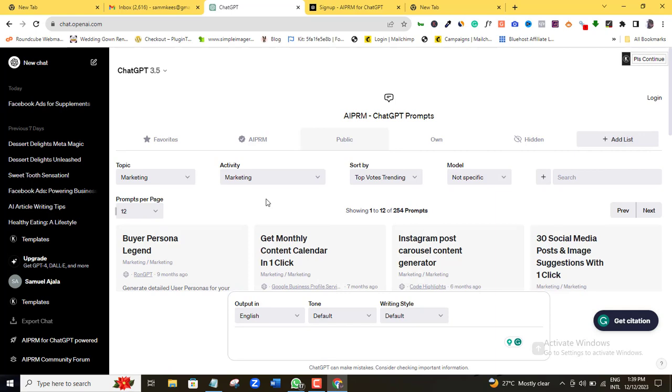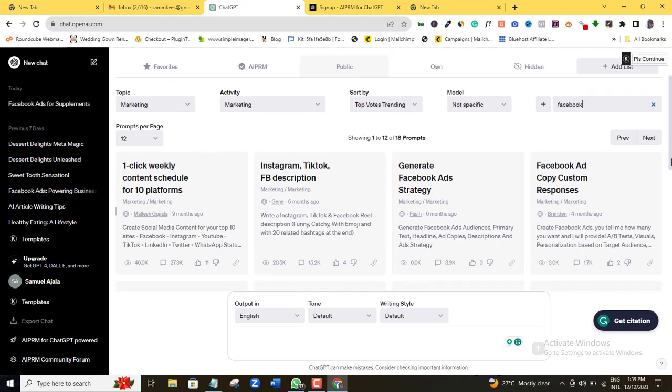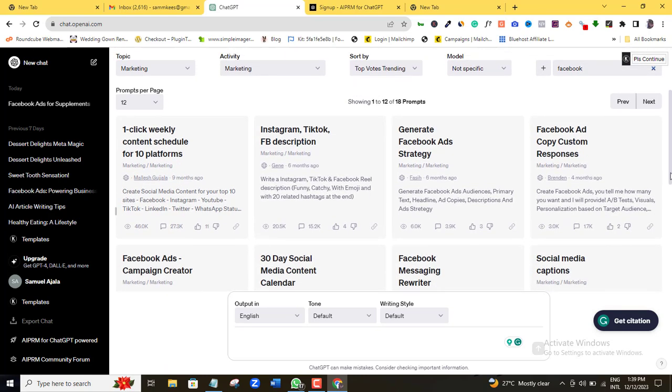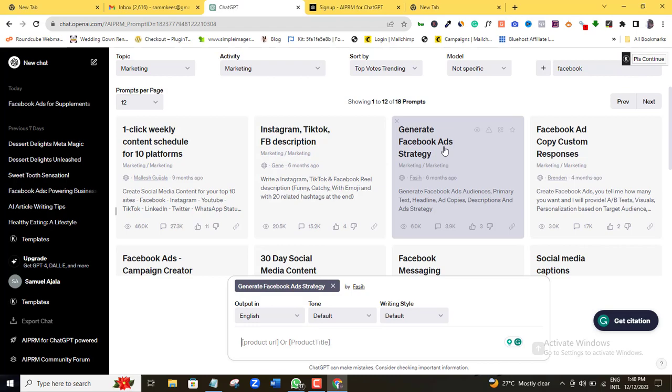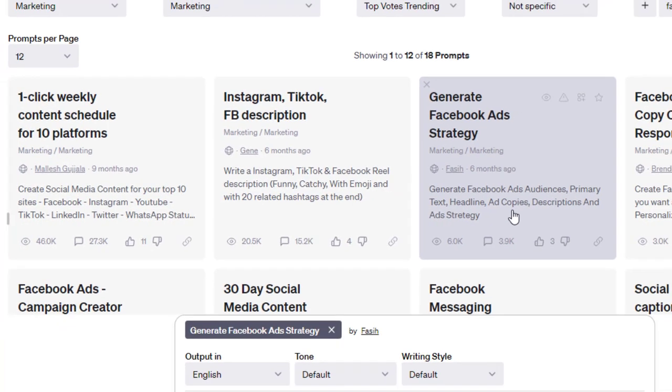Okay, because we literally have thousands of prompts here, my style is always to come over to the search bar here and I will just type in what I want. In this case, I will type in Facebook. And as you can see, there are several Facebook prompts that I have here, all depending on what I want ChatGPT to help me do with Facebook. So I'll just come and choose this Facebook ad strategy prompt. Let's look through what this single prompt is going to give us. You can see here it says generate Facebook ad audience, primary text, headlines, ad copies, descriptions, and ad strategy.